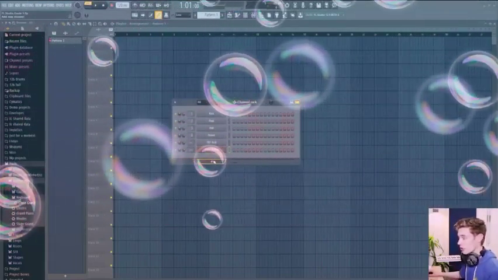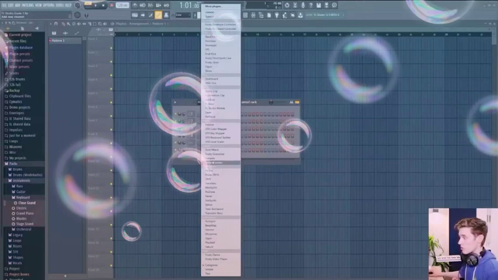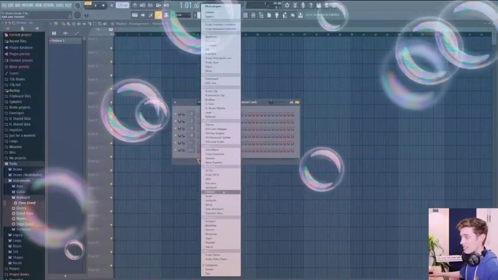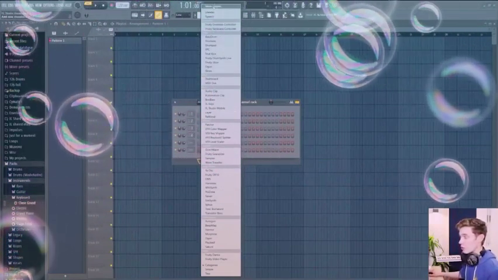If we want to add a virtual instrument, we can also just click this button down here and add a VST like a synth, or we could add our own plugins.